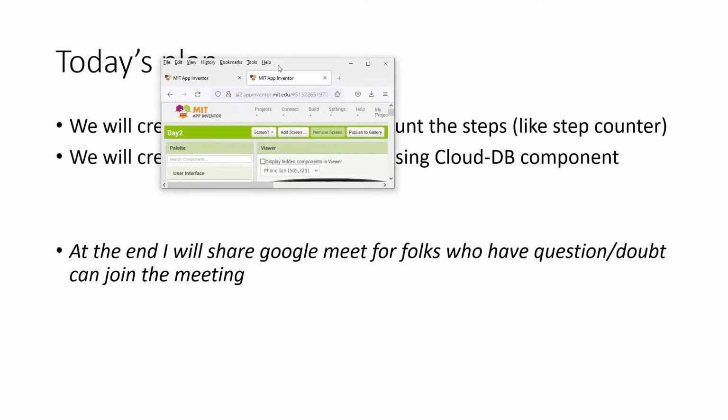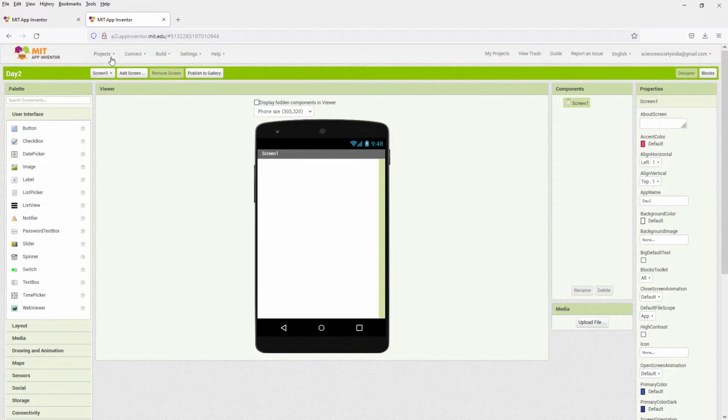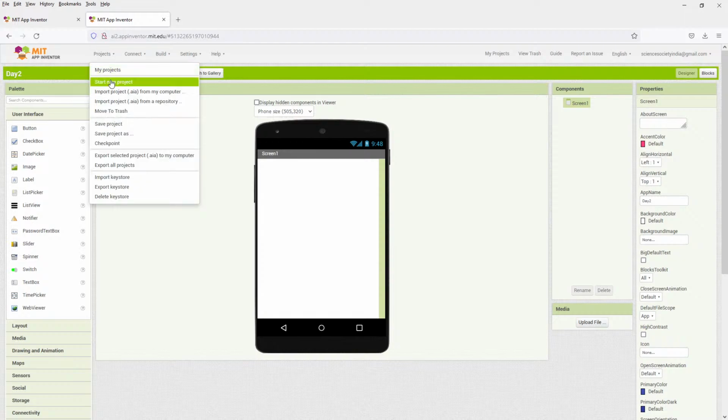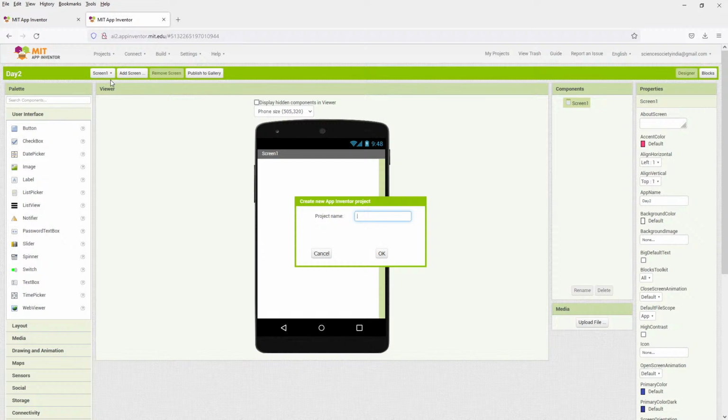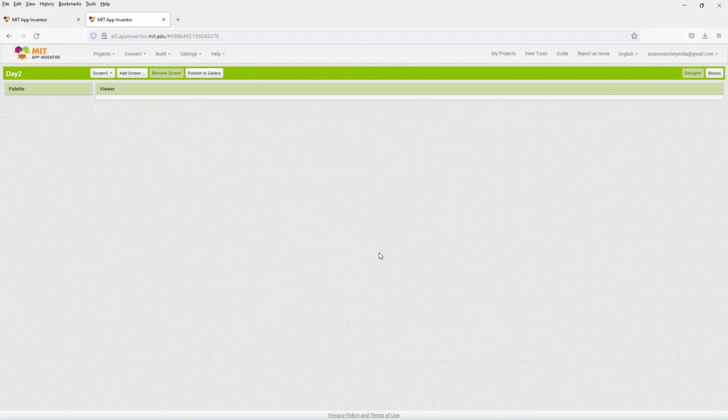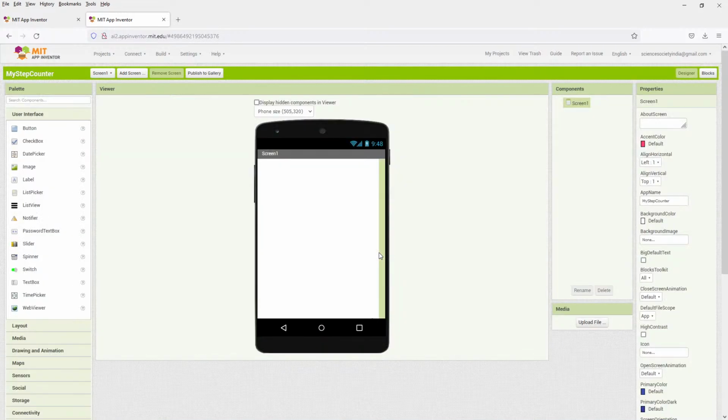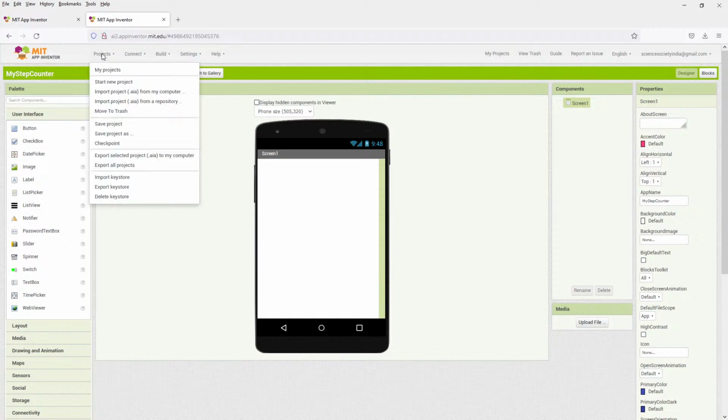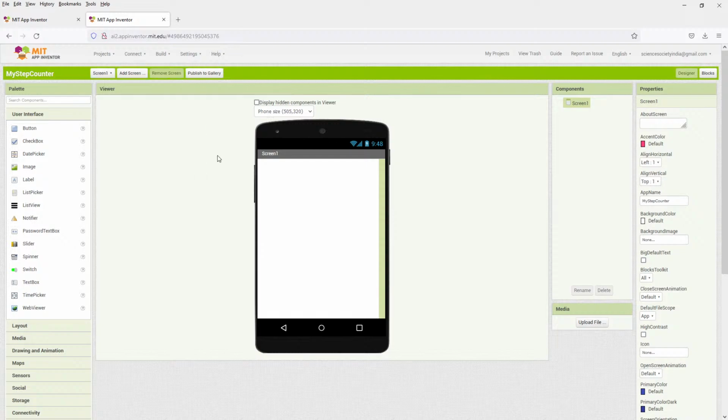So I'm going to bring up the screen. I'm going to create a project, start new project. I'm going to call it my step counter. You can put whatever name you want. I'm assuming you're all logged on to the MIT App Inventor website, and you have clicked create apps, and what we need to do is Project, Start new project. So you get a blank screen here, like what you can see.